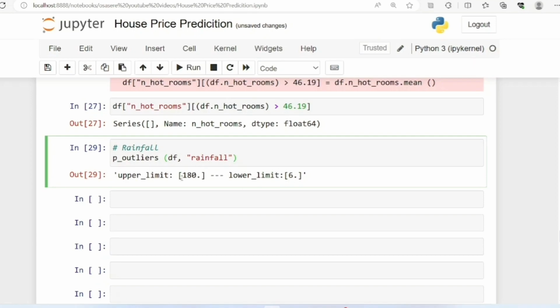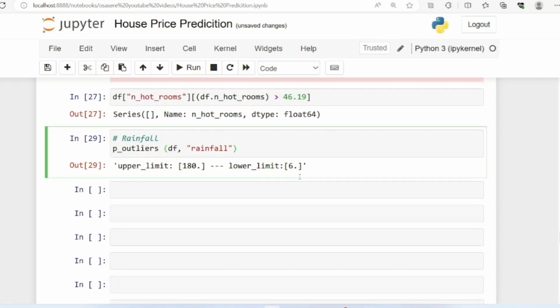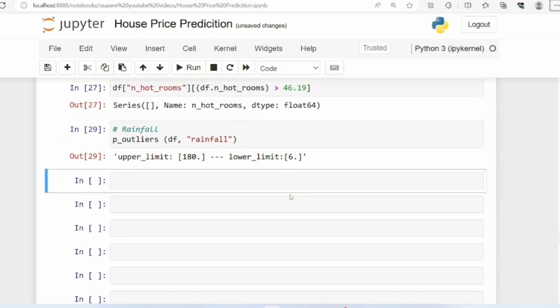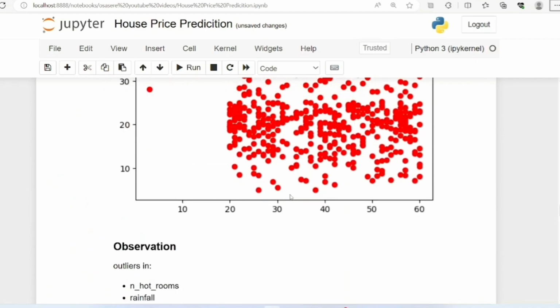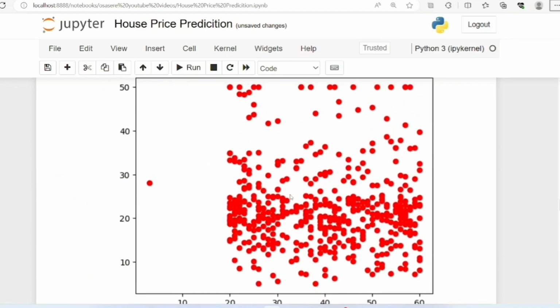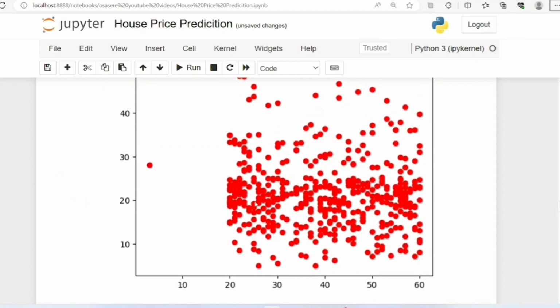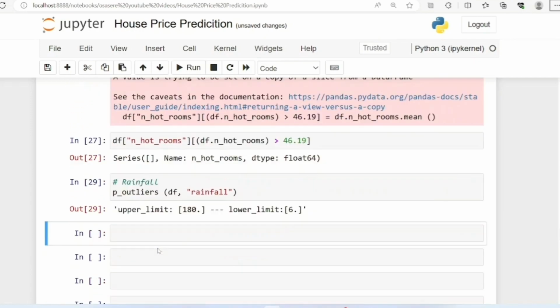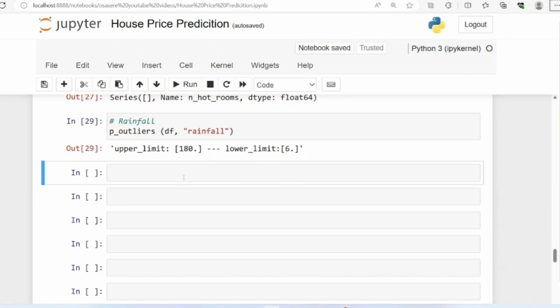Any values greater than my upper limit, which is 180, is considered to be an outlier, and those less than my 6 is also considered to be an outlier. From our inference and the scatter plot we plotted, you can see that there's only a chance of us having a lower outlier, so we're only going to be detecting for the lower outlier.